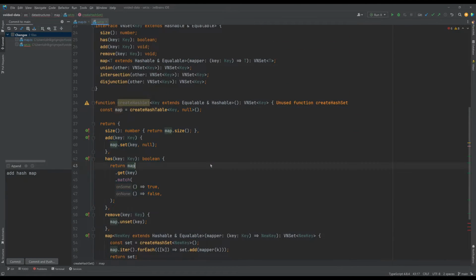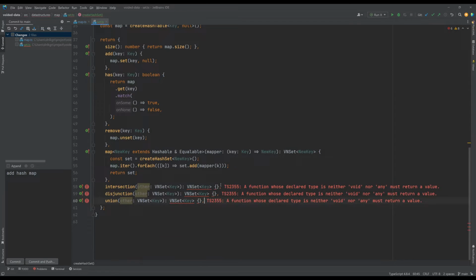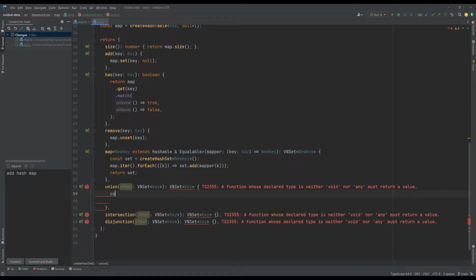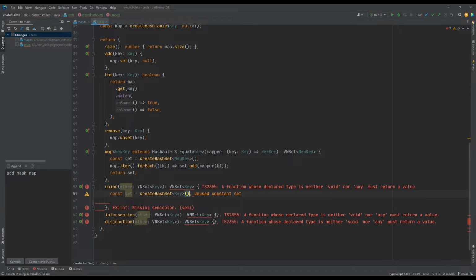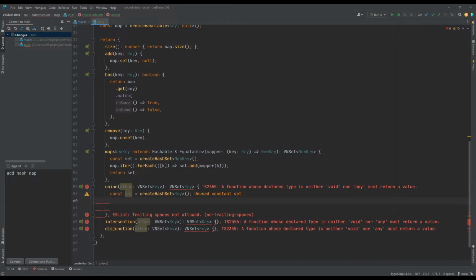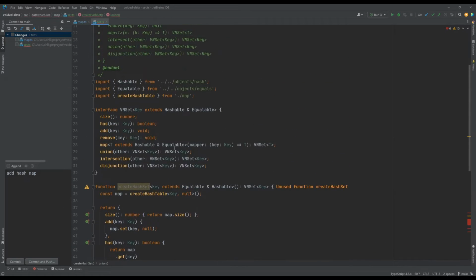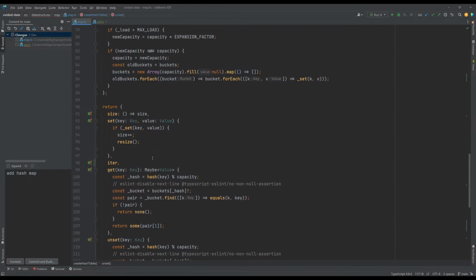Okay, now that we've got all the uninteresting stuff out of the way, let's look at the union, which is the simplest of the three. We just create a new set. So a union has the elements from both sets. So we can create a new hash set over our key. And then simply iterate through both of them. So let's also add this iter we just added to our map. Here.